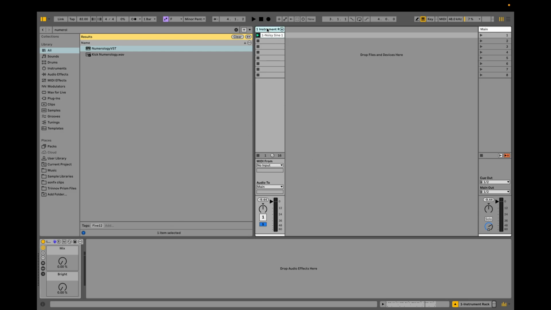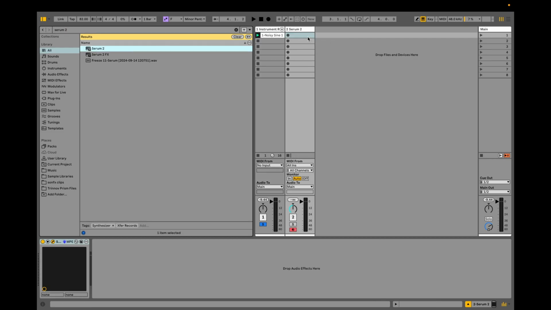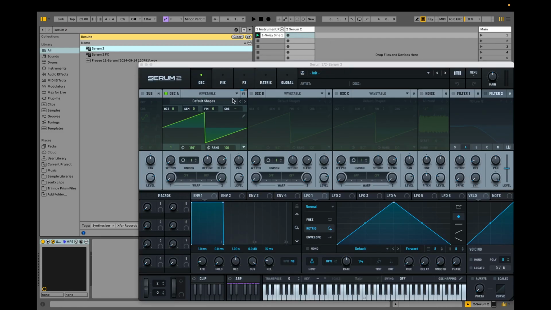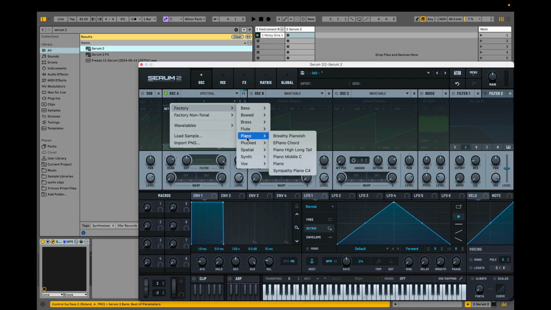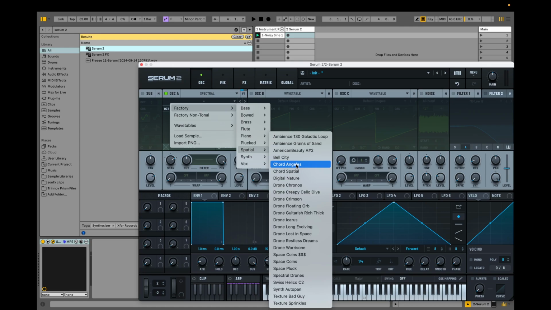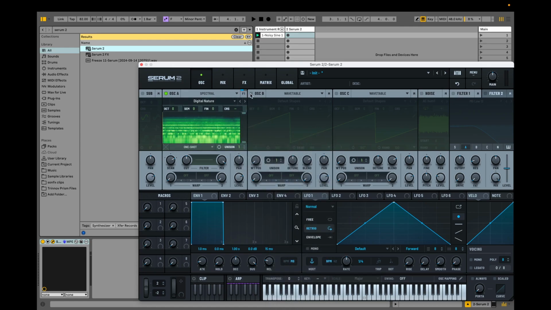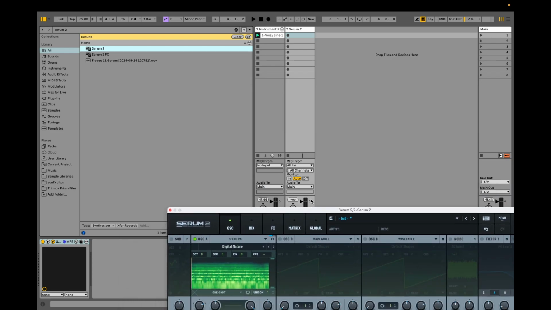Let's get some pads in here. I'm going to be using Serum 2, and we'll use the spectral engine. There's a very nice sound in here in the spatial map, Digital Nature. Sounds like this. No?